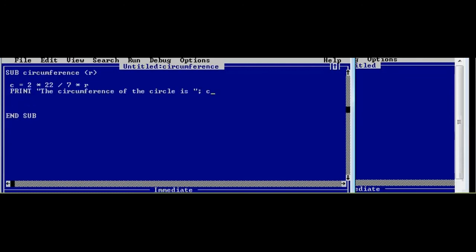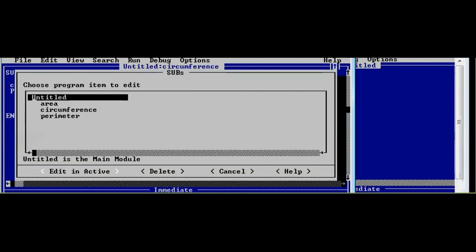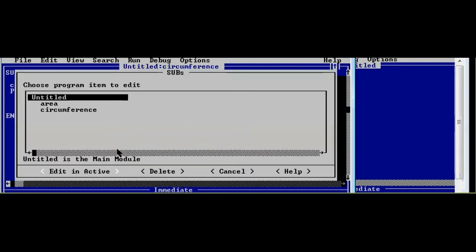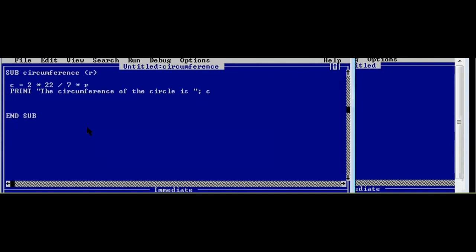So let's run our program. Before running our program, there is one extra thing. This is not required right now. If you do not need any sub procedures that you have created, you can simply delete them. Select the sub procedure that you want to delete and press delete procedure. Okay, so we are left with area and circumference. So let's run our program.